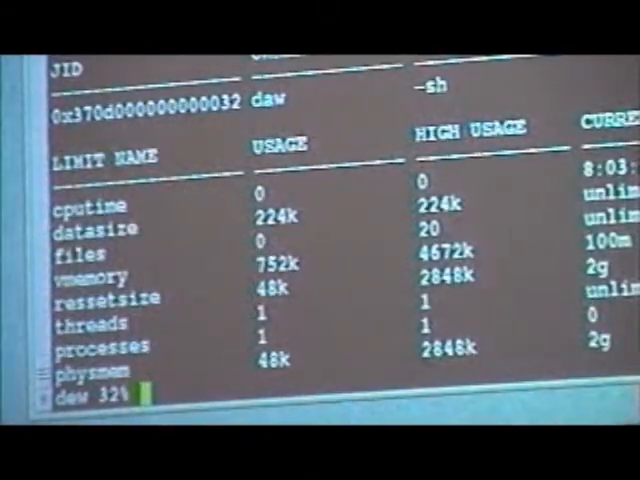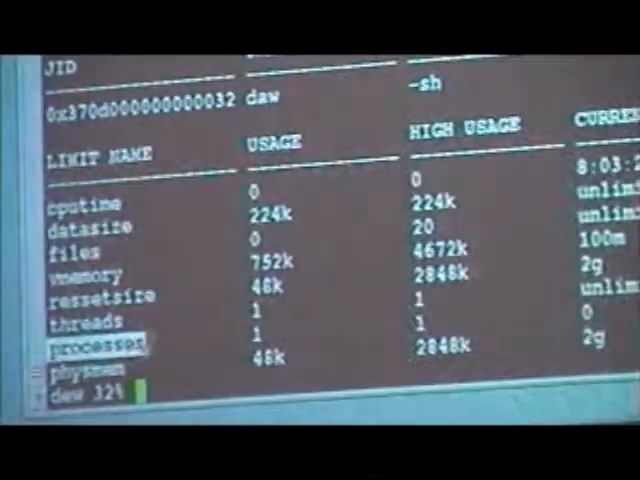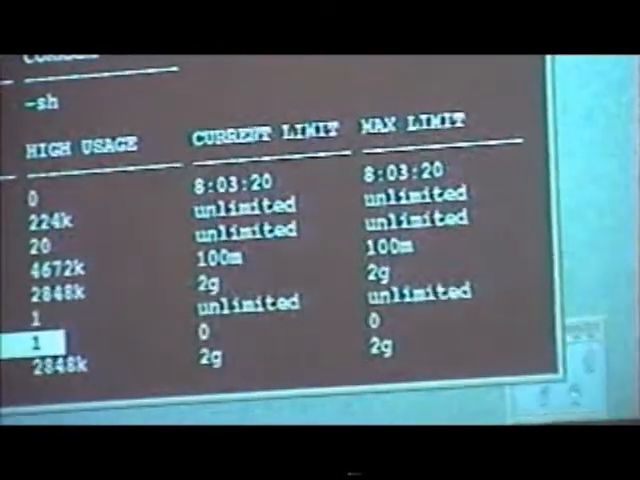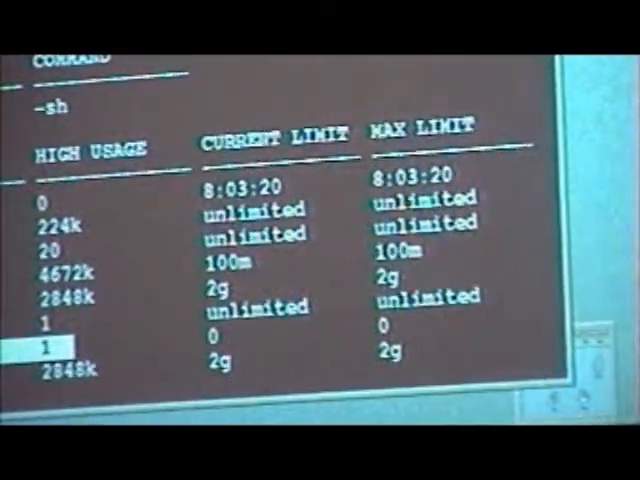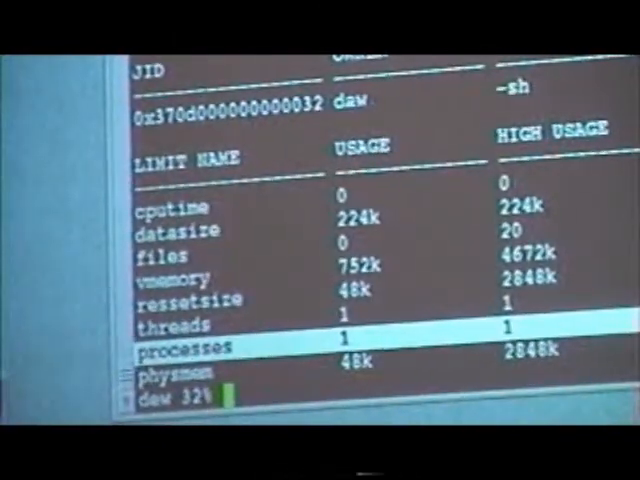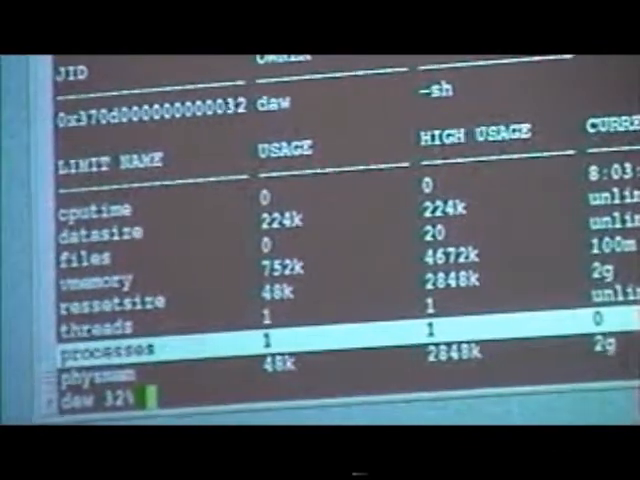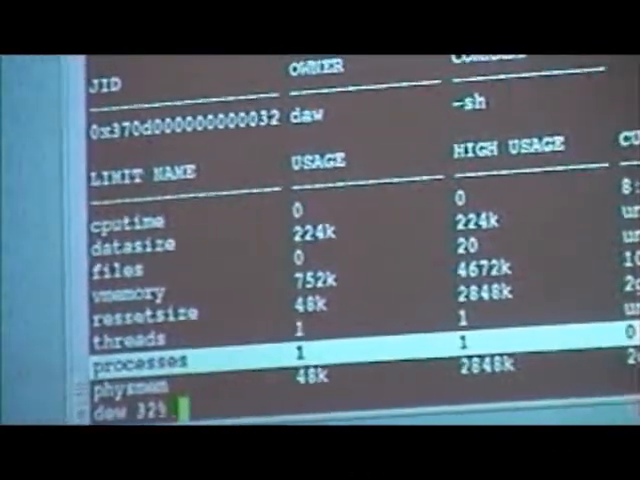So now I'm able to look at the job limits for that particular job, and that's where we left off, was I was comparing usage to currents. And I see processes are coming up with a limit of 0 for the number of processes that the job can create or fork off. So that's why it's failing. Okay.